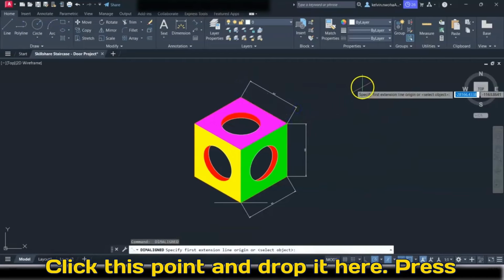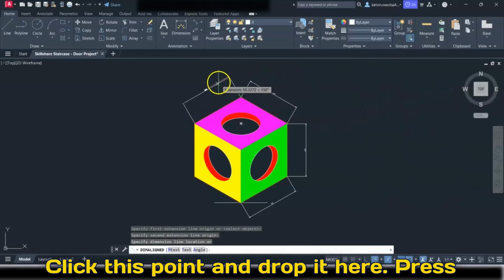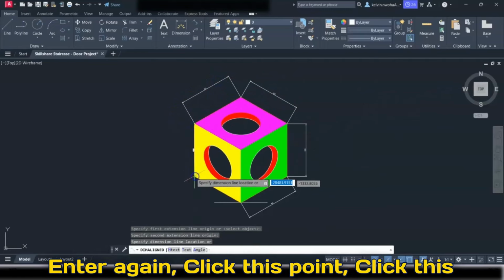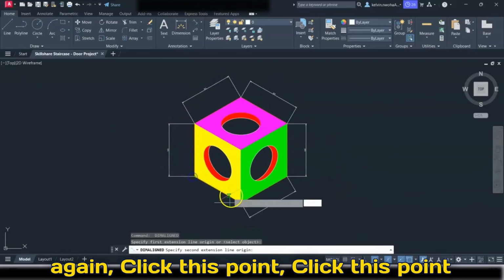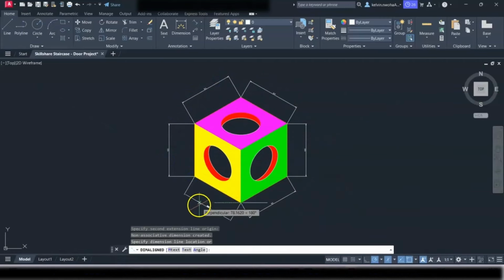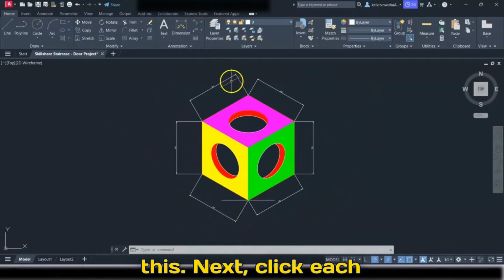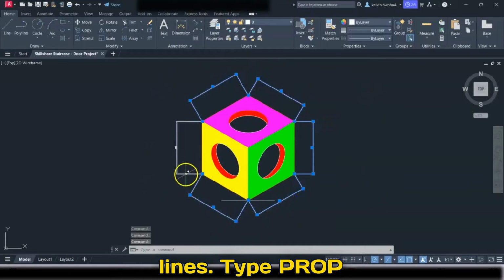and drop it here. Press enter again. Click this point and drop it here. Press enter again. Click this point and drop it here. Press enter again. Click this point and drop it here. Now we have this. Next, click each of these dimensioned lines.